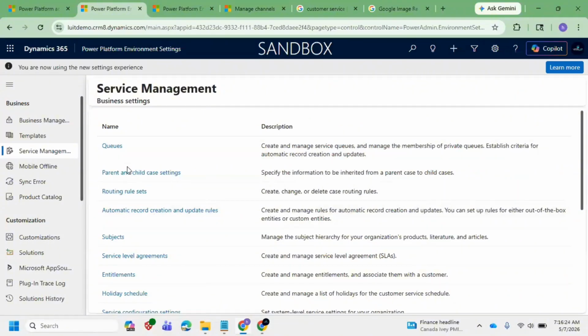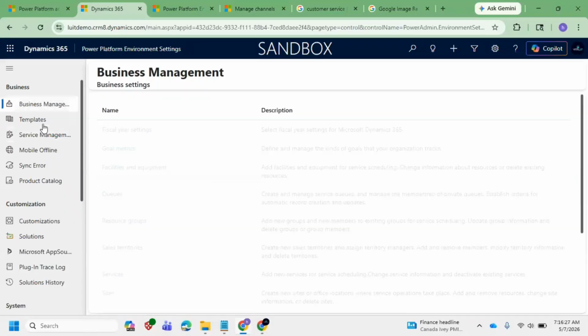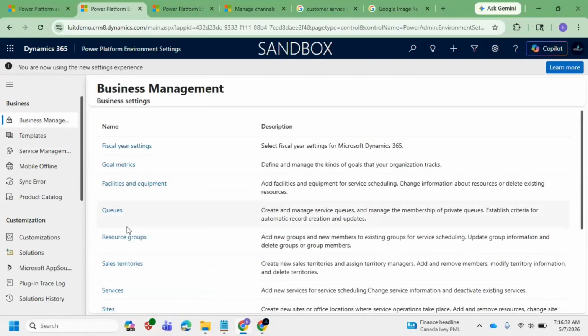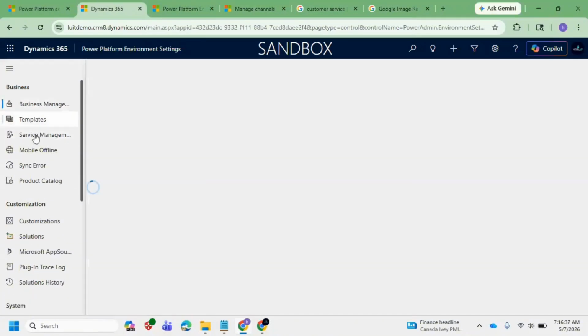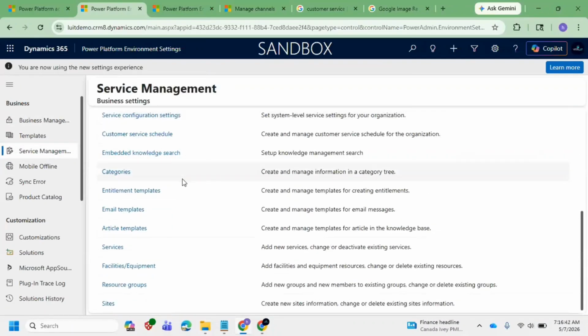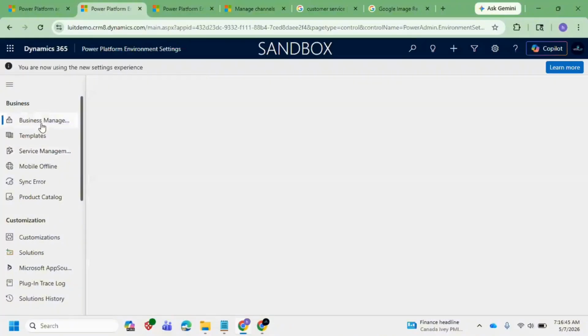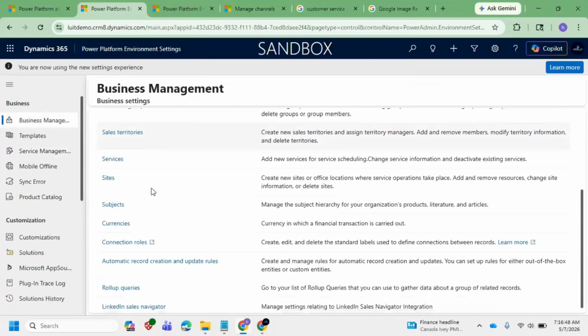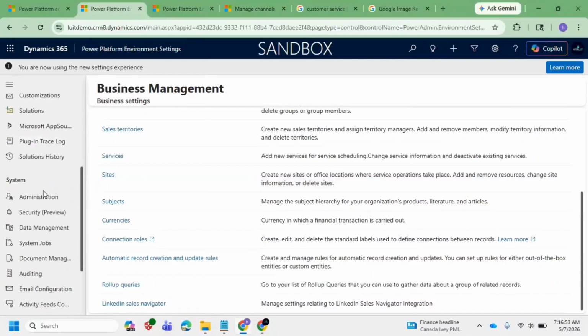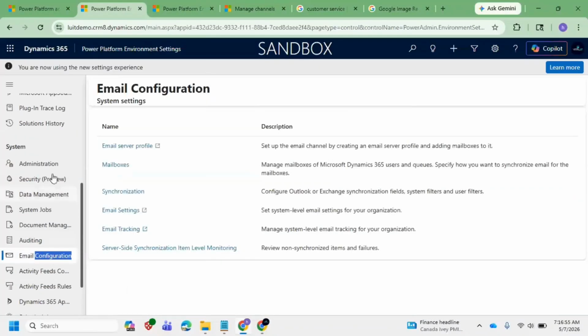Okay. So to configure queues, first we should have a mailbox, right? For the mailbox, we will be having it from business management. We have email configuration separate. In this email configuration, you will have the mailbox. So you will have the server profile, mailbox, everything.